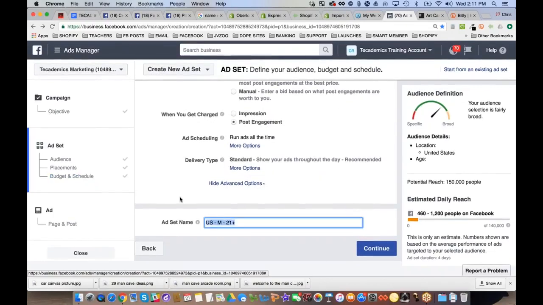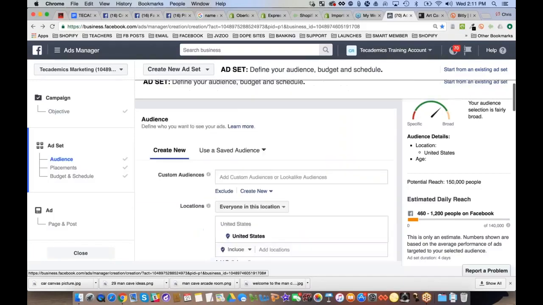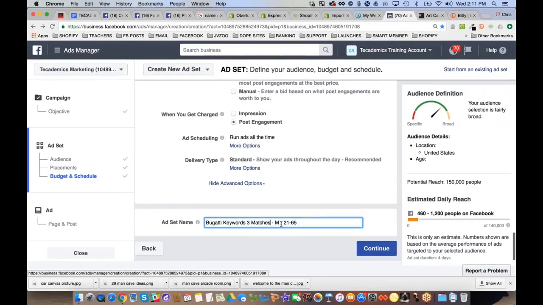Now for the ad set name, usually I'll create an ad set for whatever my keywords are. So this one right here would be like Bugatti keywords, men, 21 to 65, something like that. And I might even put Bugatti keywords, three layers or three matches, just so I know. Bugatti keywords, three matches, men, 21 to 65. So now I've got a savings for this right here. I know what my ad set name is.